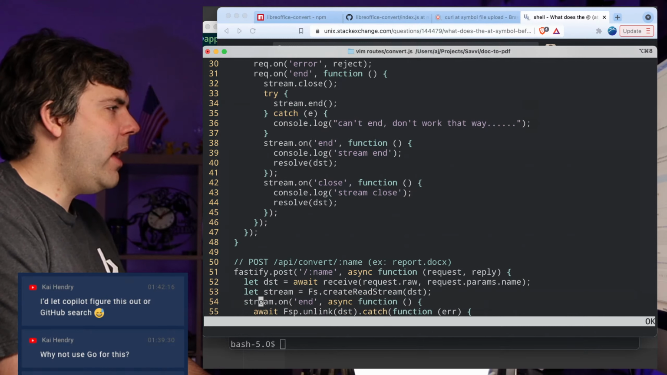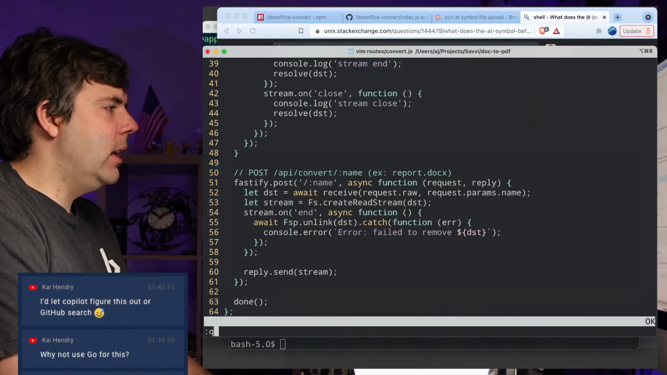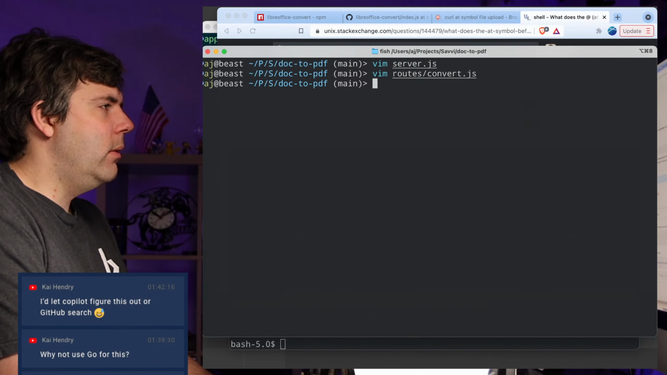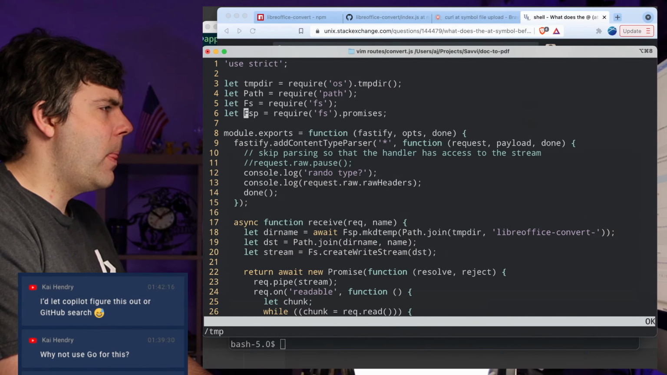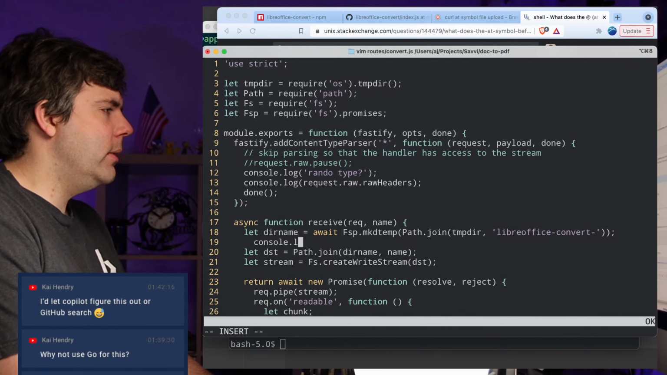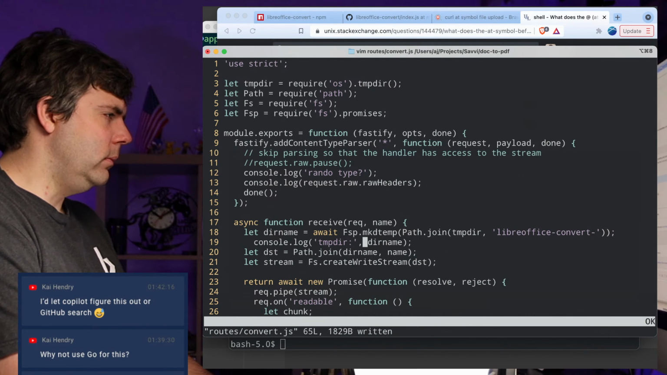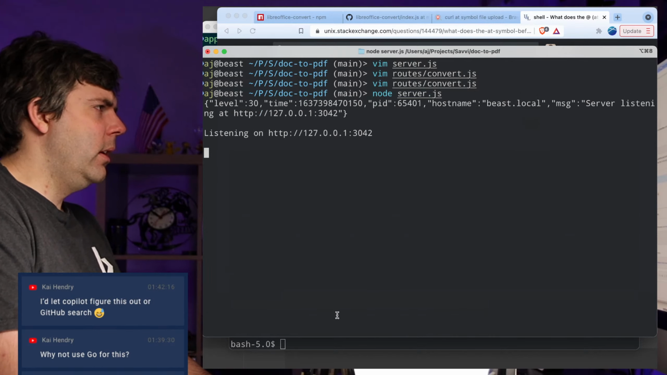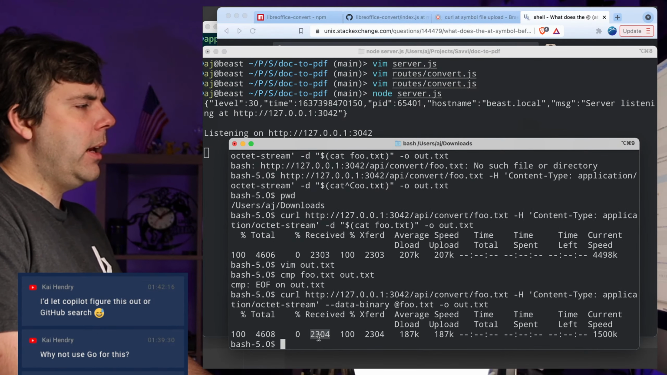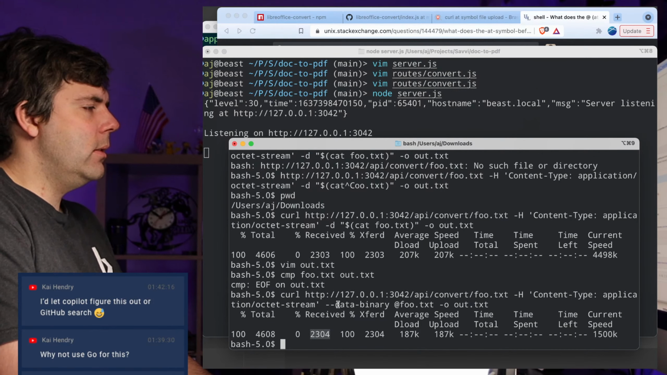Okay, so with all that in place, we've got a couple of console.logs, but we're essentially not doing anything differently than what we would have been doing anyway. I do want to print out, where's my tempter? I do want to print out this as well, just so I can go check in that general location. Okay, so we're going to do the same thing, and we should see the same thing again. Received and transferred should be the same number of bytes.